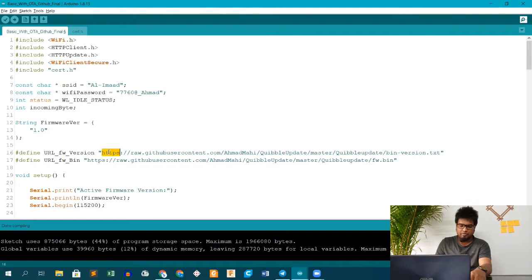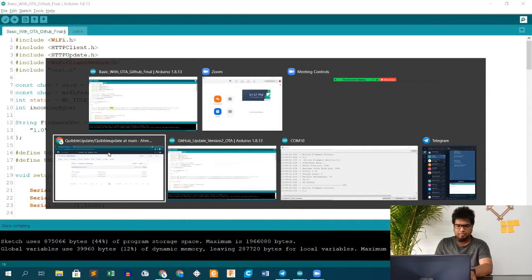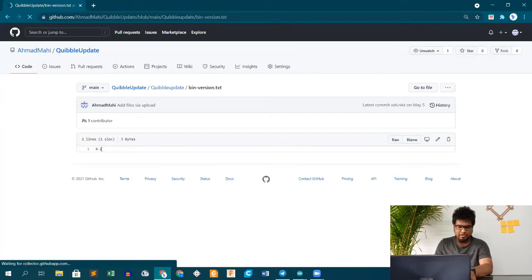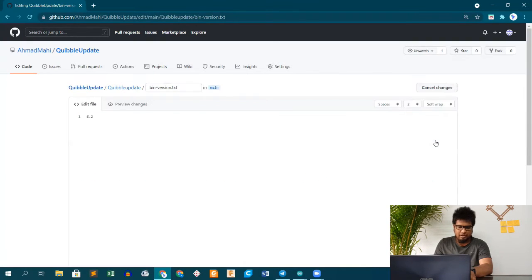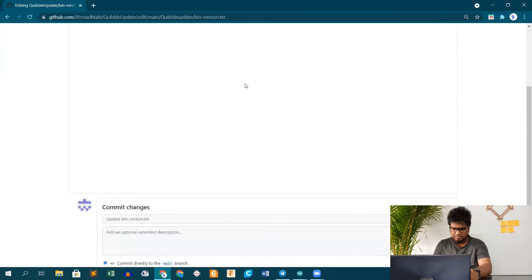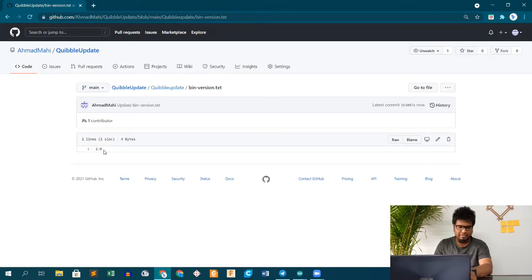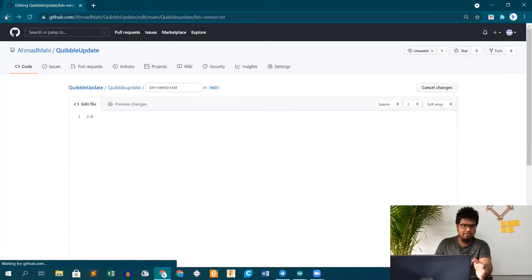So this is my file path. If I just go back to here, I have a file here, bin version text. So this has a text of it. Currently it has 8.2. I can edit that and make any changes if I want to. So 8.2 I have, I'll just make it 2.0 because I already have 1.0 there. So I'm done with this, and I'll just commit the changes here. So now this file has been changed to 2.0, which is different than what we had earlier, that is 1.0.